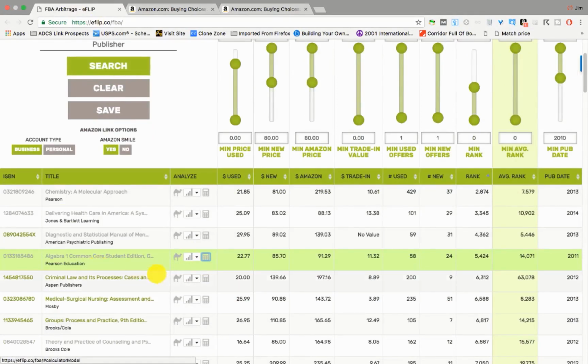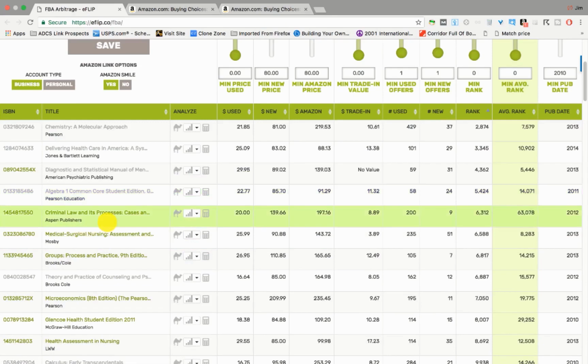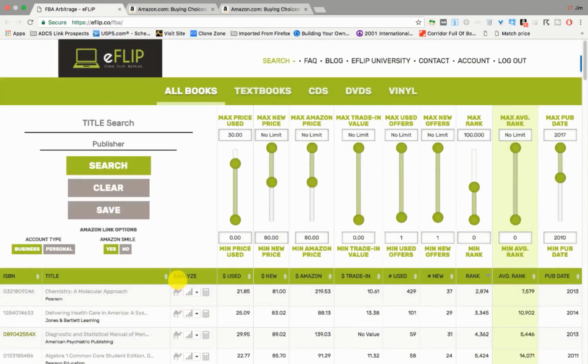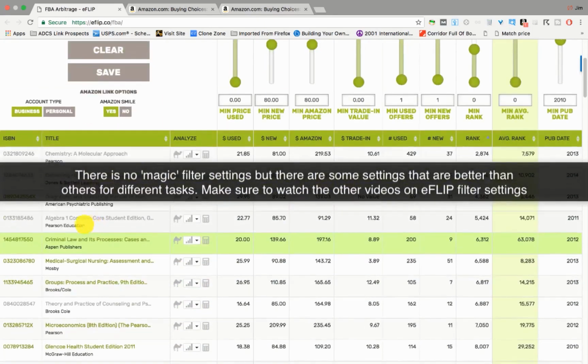But we're going to go down the list here. And again, this is live sourcing. I want to show you guys exactly what I do, exactly what my process is. I'm showing you some of the filters I use, but again, there's no magic filters. You can set this however you like, and you're still going to be able to find things, but you have to look at the data.